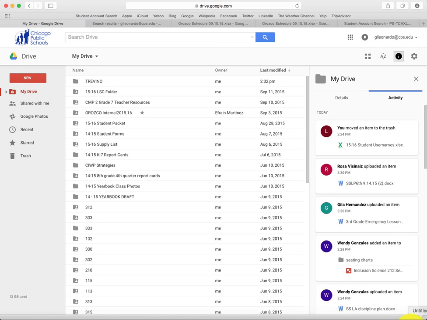Hello, today we're going to go over how to add documents and files into your Google Drive. For this example today, I will be using the Orozco.internal shared folder that's on the drive.